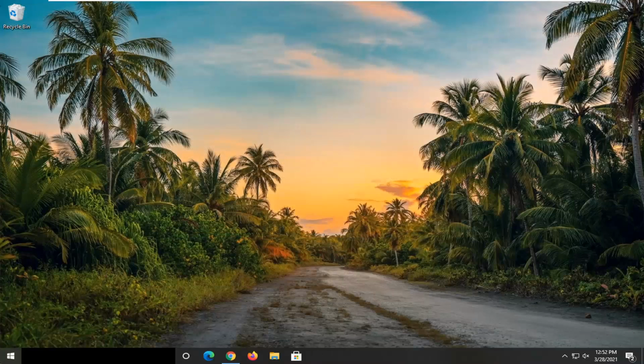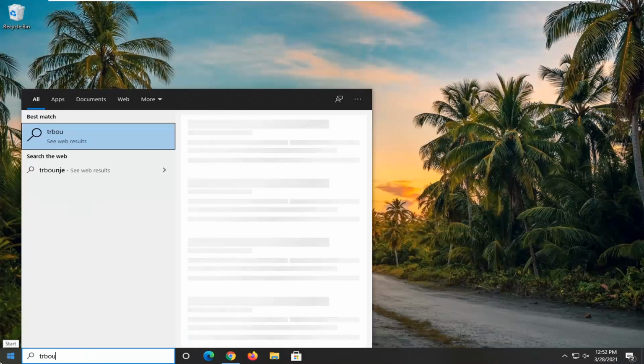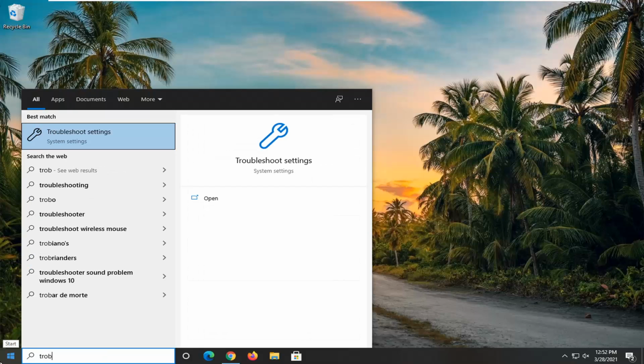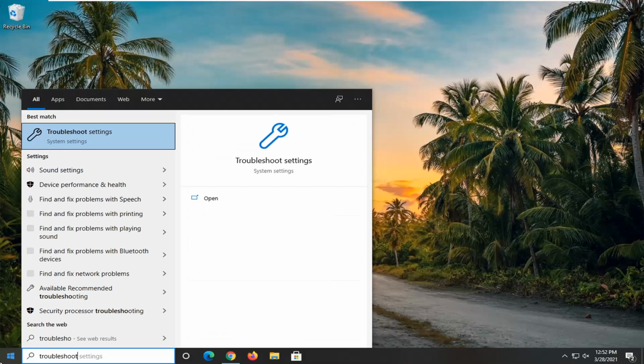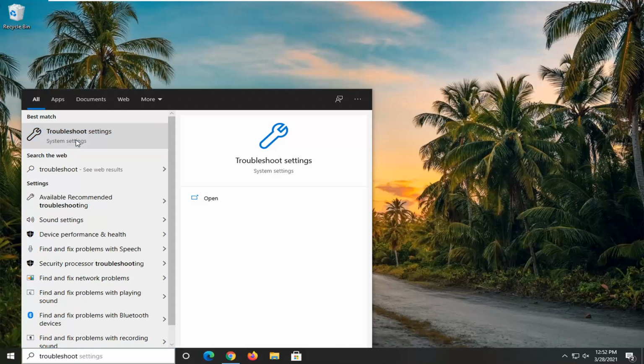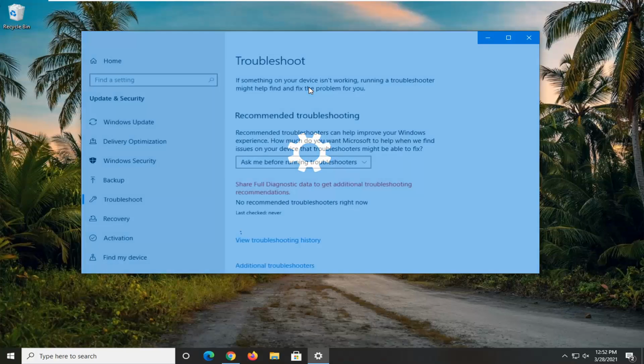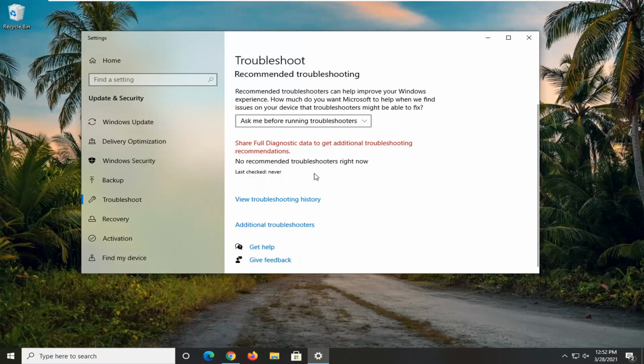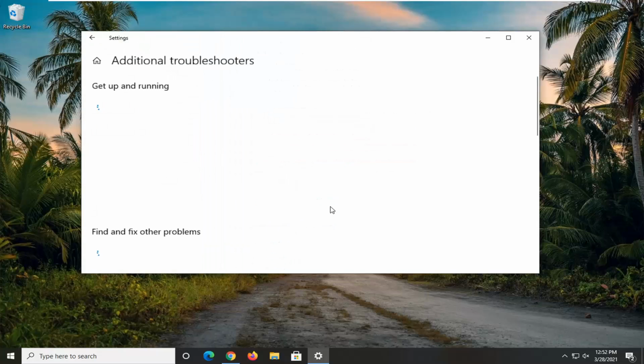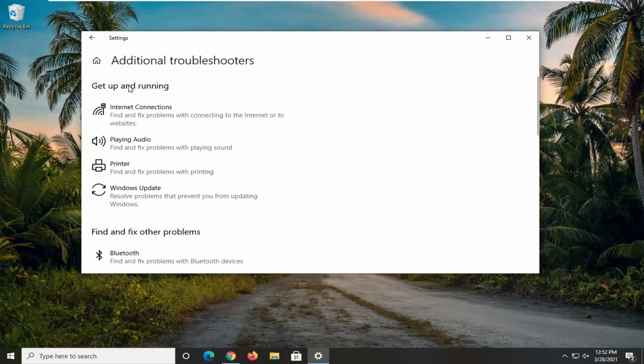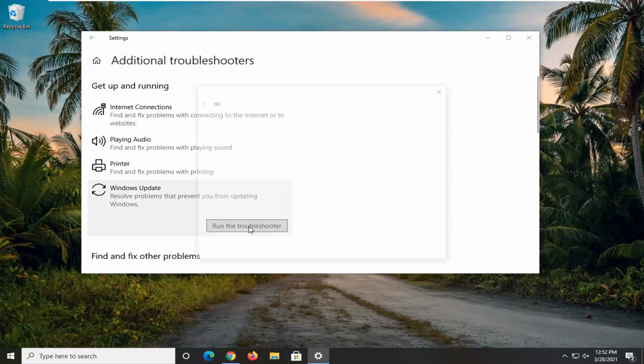Another thing you can try here would be to open up the Start menu, type in Troubleshoot. Best result should come back with Troubleshoot settings. Go ahead and left click on that to open it up. Select additional troubleshooters on the right side. Underneath Get Up and Running, select Windows Update, resolve problems that prevent you from updating Windows, and select Run the Troubleshooter.